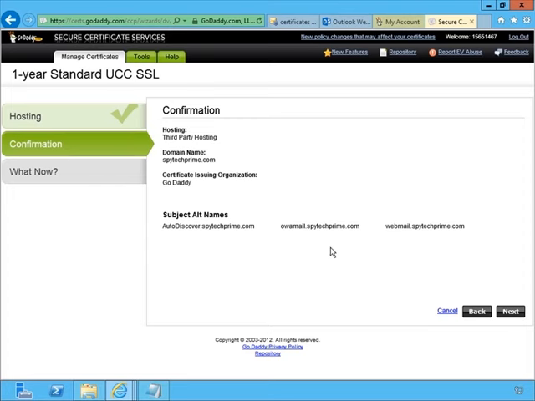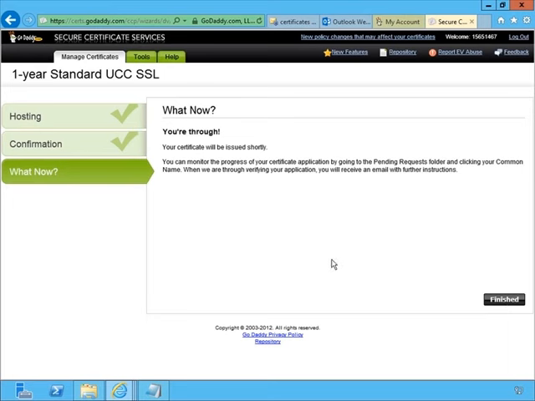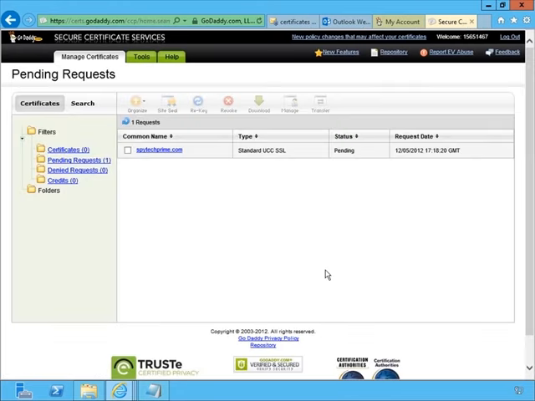So, okay, we're good to go. We click next. It says you're through. Your certificate will be issued shortly. So we click finished, and the status is pending. So we'll take a little break and we'll come back and we will check to see when the status is no longer pending and when we can download the certificate, and then we can import that certificate into our Exchange server.